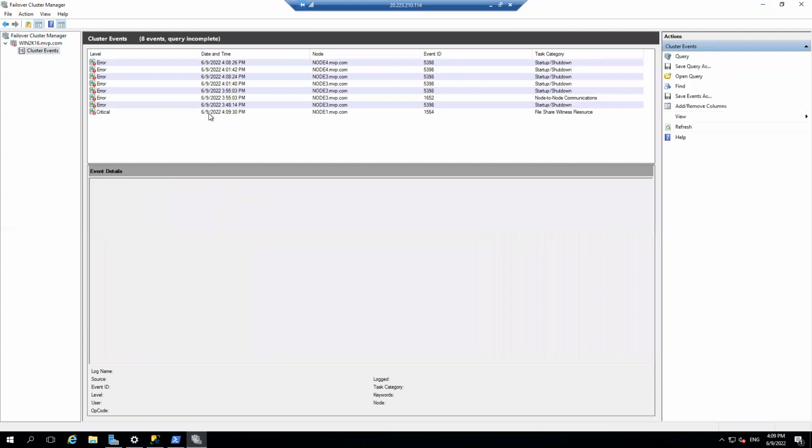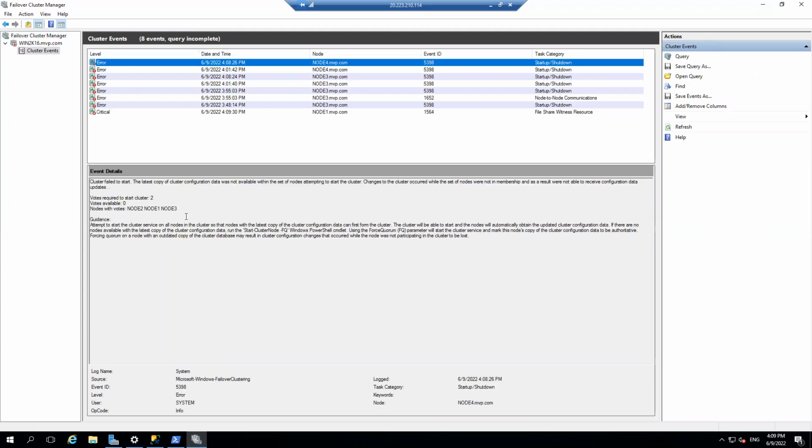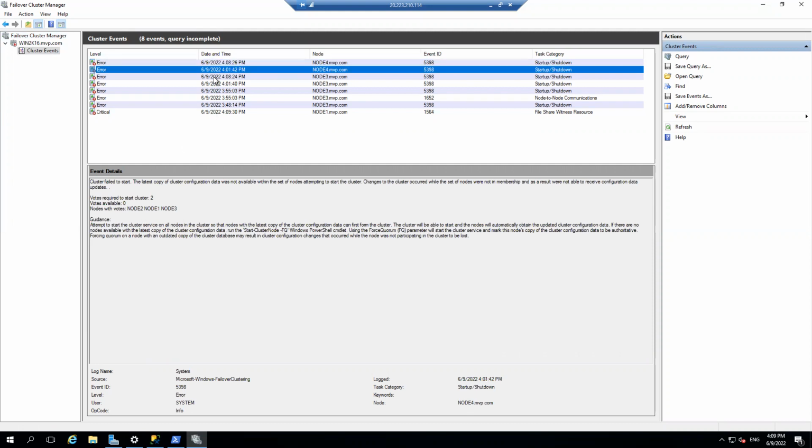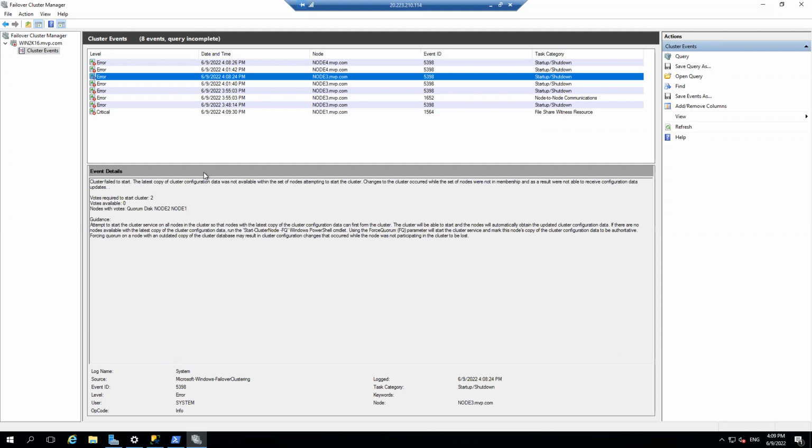Just check node 2 once. It is still down. I'm not starting it purely because I wanted you to understand what is happening behind the scenes. Yeah, got it. So it still says the same message. Let me check the other one, node 2, node 1, node 3. Nodes with votes. Read this message: nodes with votes, quorum disk, node 2 and node 1.